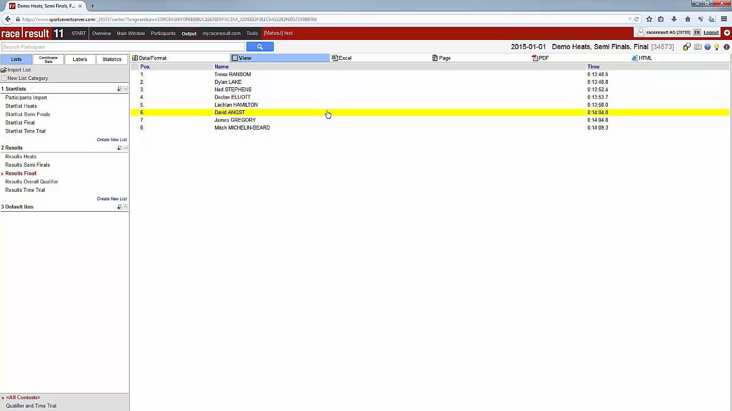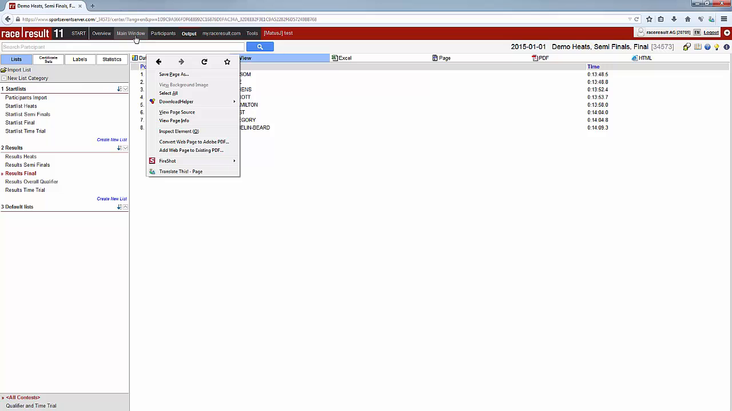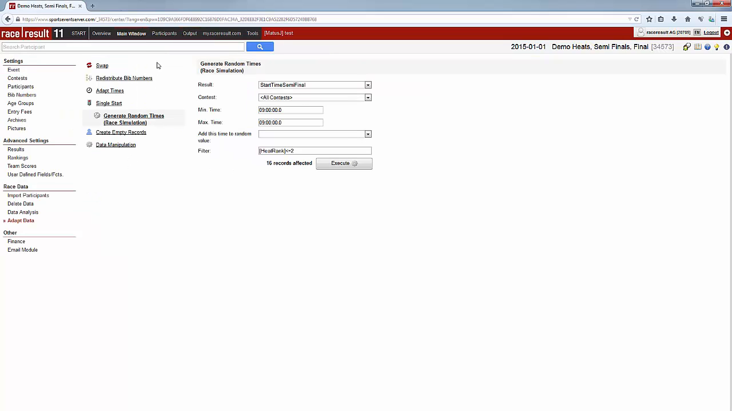Now that we have our results and ranks for every stage, we need to create our overall qualifier rank. Now to do this, we will need some more results and ranks. So let's go back to the main window.